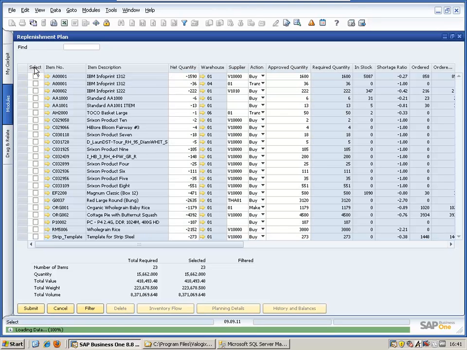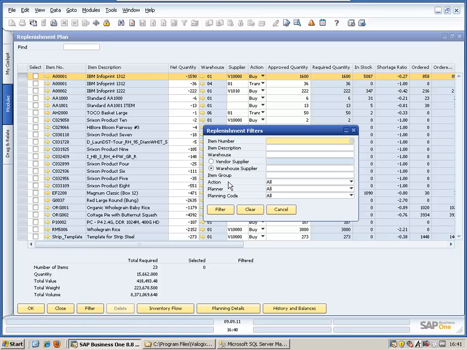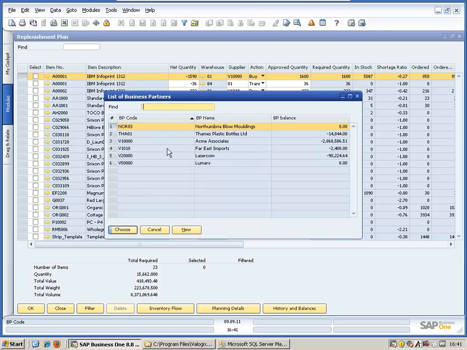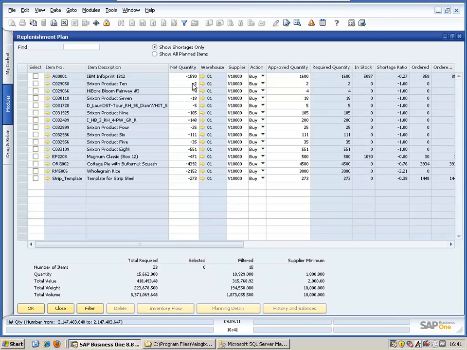The other thing we can do with the replenishment plan is filter it. So we don't have to look at every product. We can filter it to look at only products from a certain supplier. We could just look at it for certain planners, who may be assigned to different product groups, or even certain warehouses. So I'm going to look at one particular supplier, which is the most common we find amongst our customers. Here we're going to choose Acme Associates, and we filter the list, and this now shows only the exceptions for Acme. So these are the products that we need to buy.